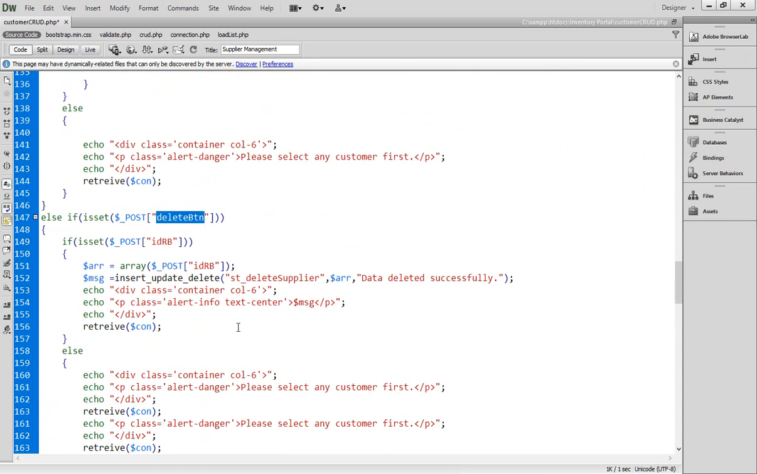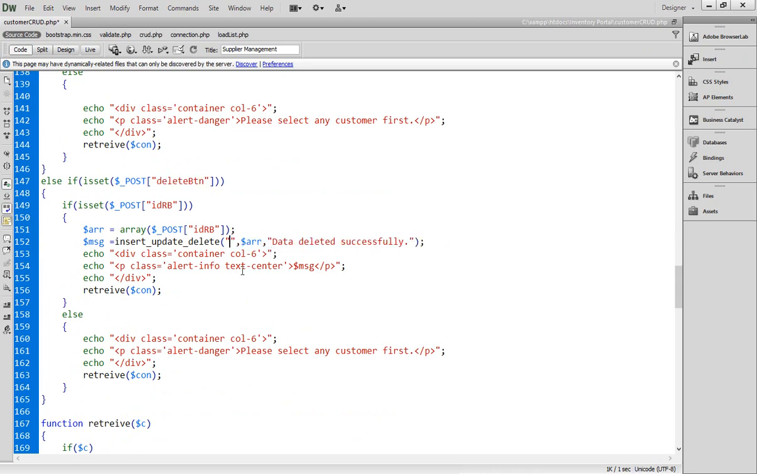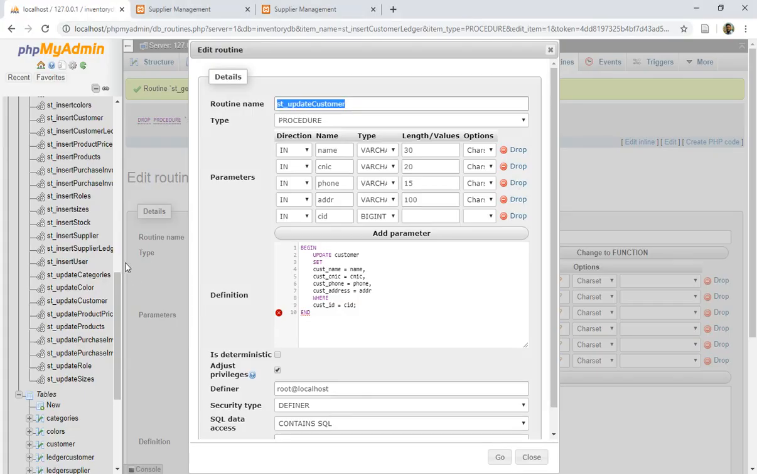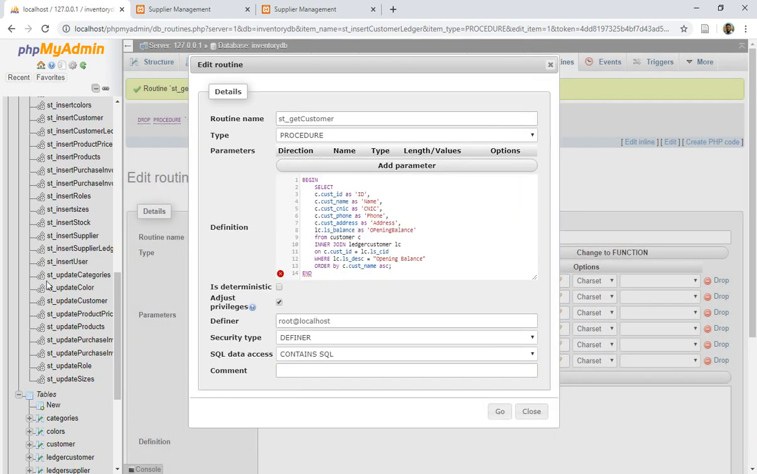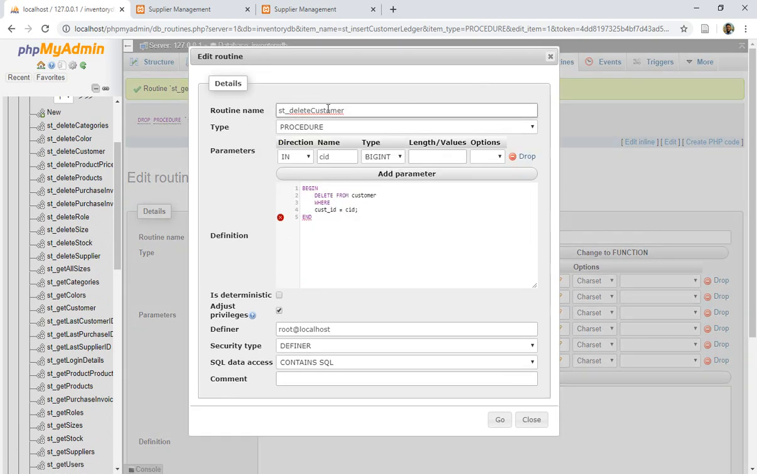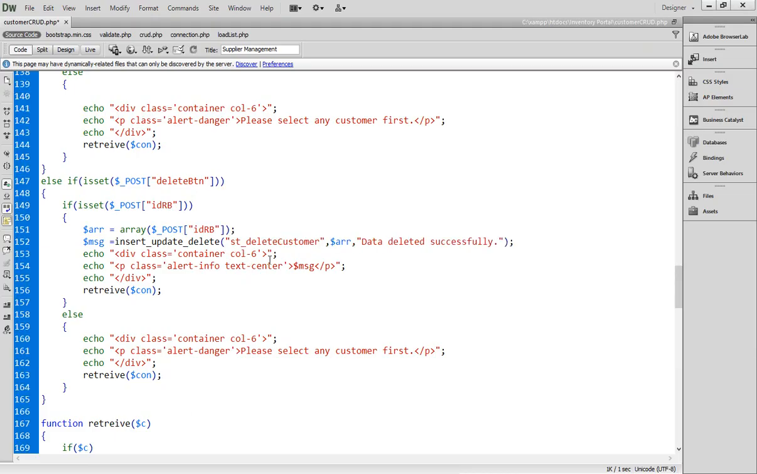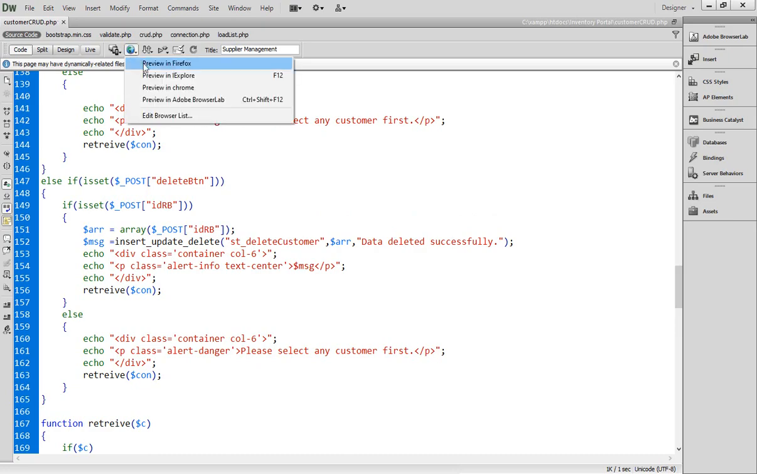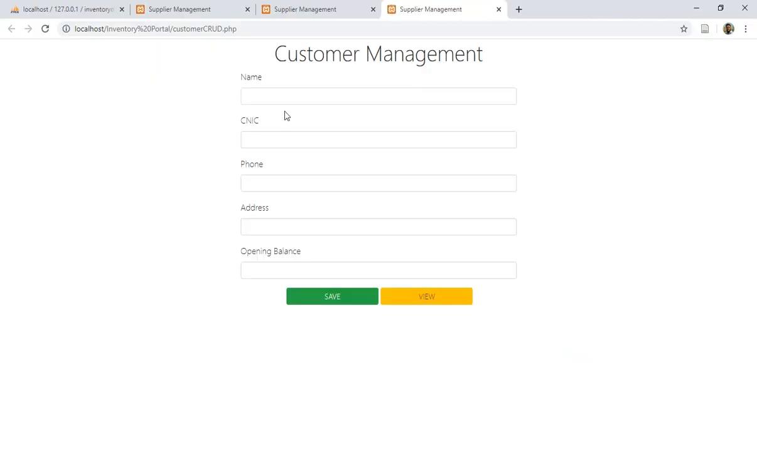So when delete is there, delete supplier. So I don't want to delete supplier, I wanted to delete the customer. So let's close this and delete customer. So here it is. So now it's the payback time, guys. So delete customer, and then data deleted successfully. Select any customer first. Now let's check. Hopefully I haven't left with anything.